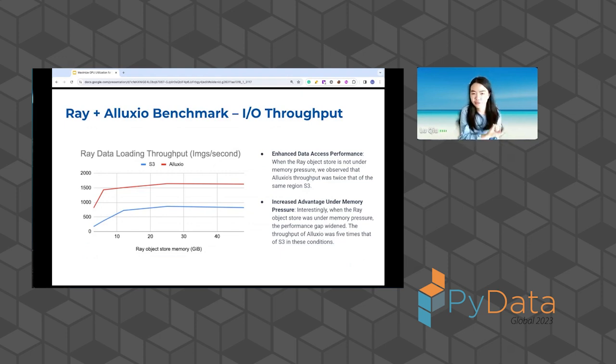Another thing we found that is pretty interesting is that when the Ray object store is under memory pressure, the performance gap widens. The throughput of Alluxio is 5 times that of S3 in these scenarios. So Alluxio can help cache the data set for the Ray framework. Ray does a really good job of managing the Ray task data, but it doesn't deal with the repeated data access issue. So when you use Ray to do the training job, it will still repeatedly fetch the data set from remote storage. When you use Alluxio to utilize the unused disk resources for caching, it does improve the data loading performance.